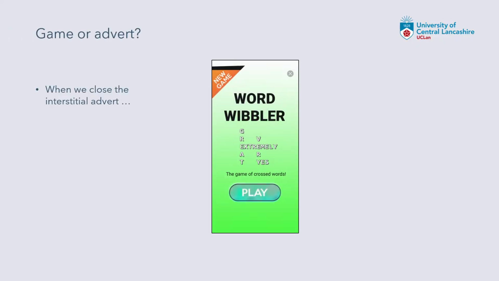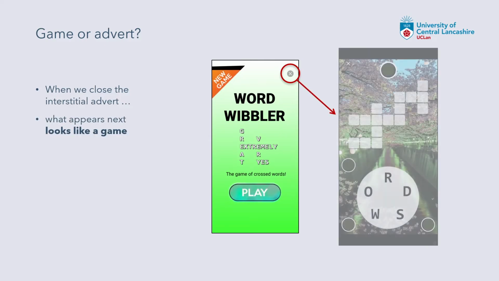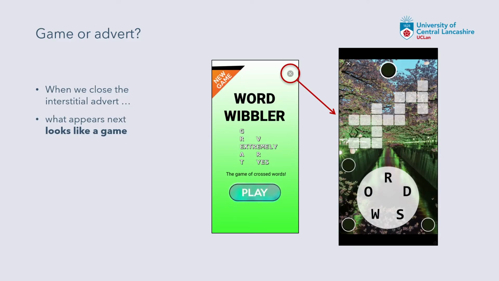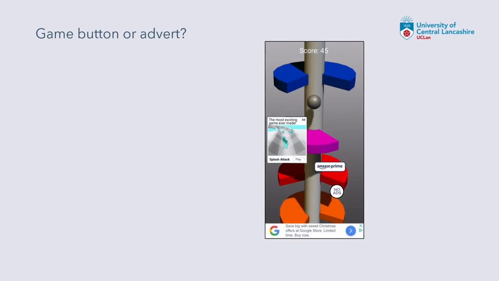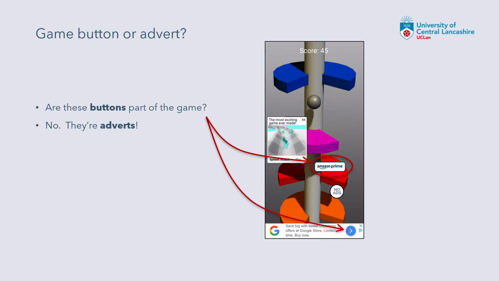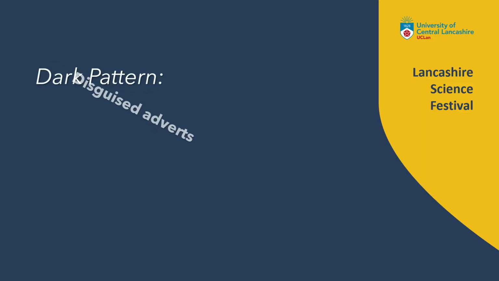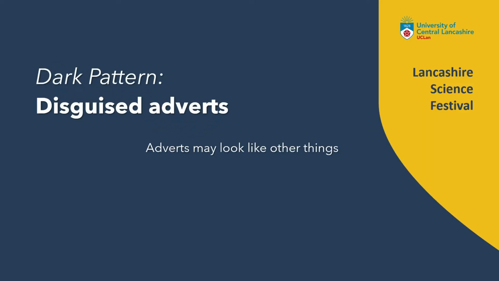Here's another trick. When we close the interstitial advert by pressing the little cross at the top, we see what appears next to be a little micro game, but it's not. It's actually another advert. As soon as you click on it and start trying to play the game, it tries to download another game. Here's another trick. Are these buttons part of the game, or are they something else? And it turns out no, they're not part of the game, they're adverts. So that's another sneaky trick, a dark pattern called disguised adverts. They may look like other things, but they are trying to tempt you to click on them. They are adverts.